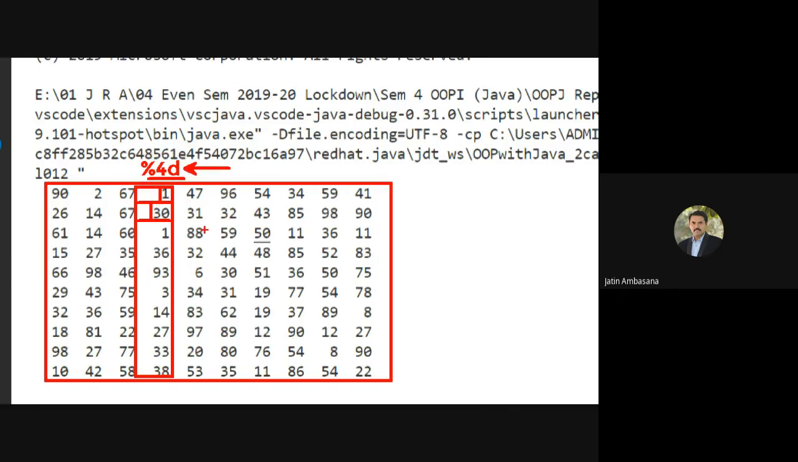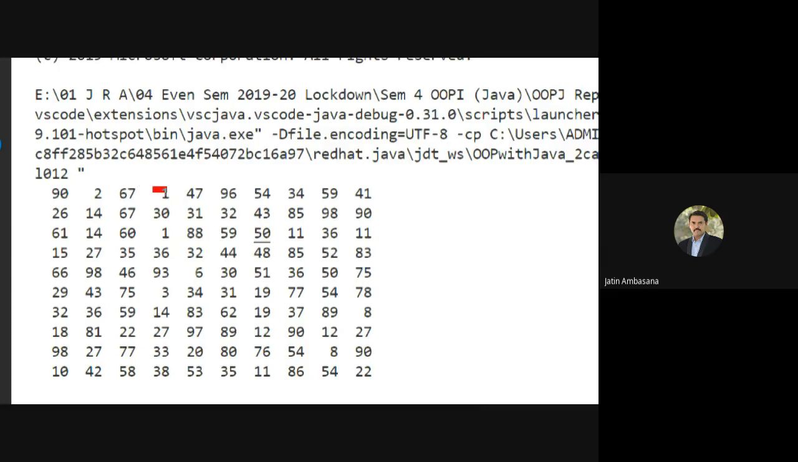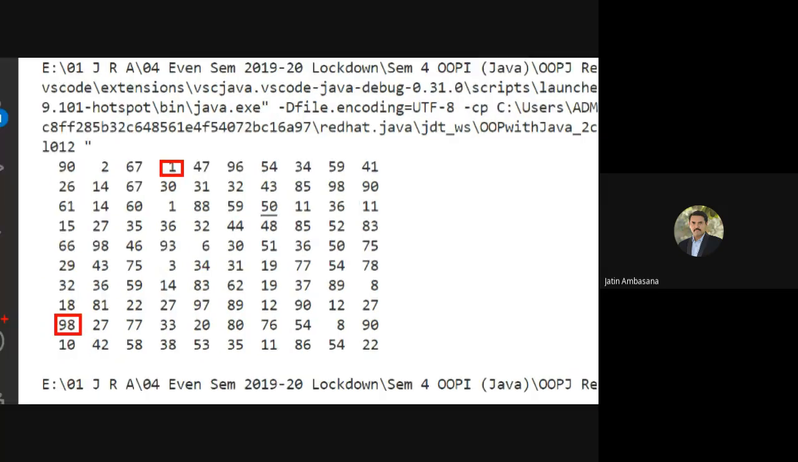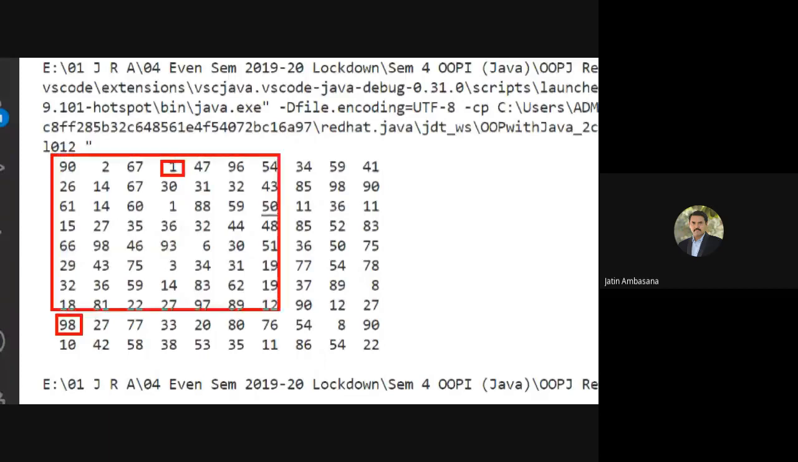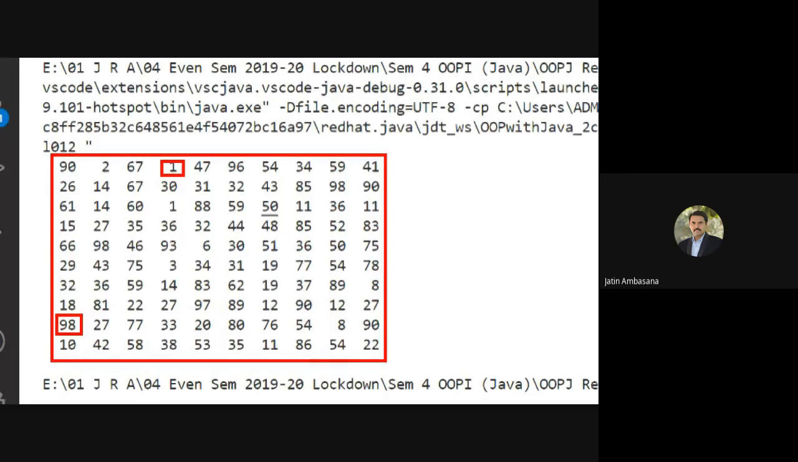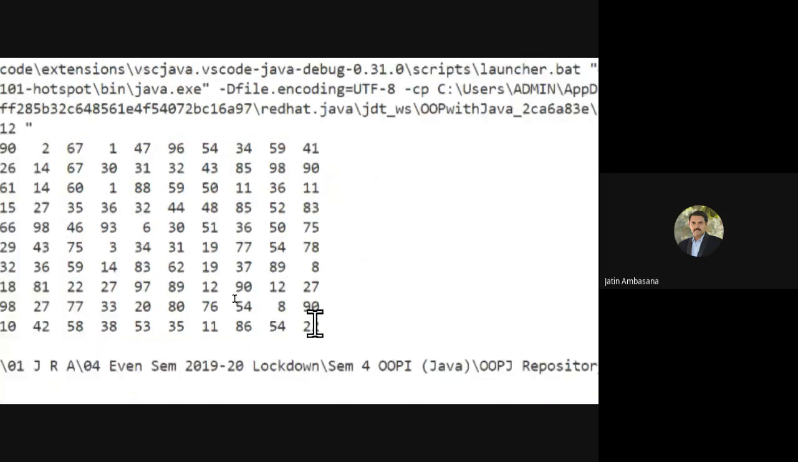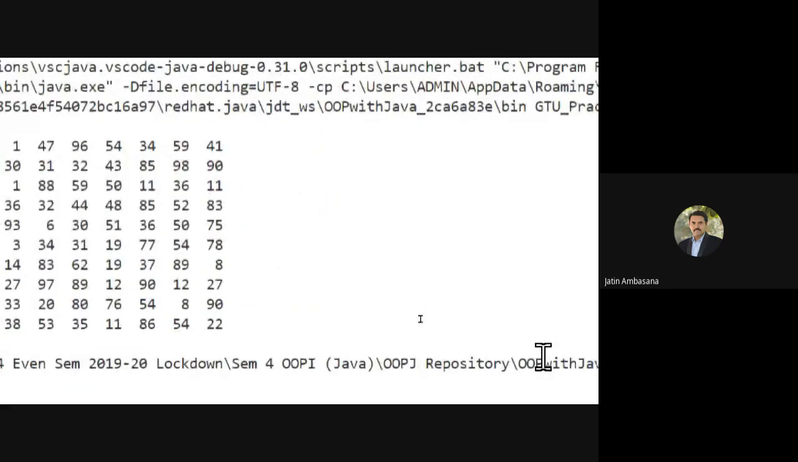Now you can see the minimum number is 1, and the maximum number, here it is, is 98, right? Not more than that. You can see none of the numbers are more than 98, and none are less than 1. So this is how the random numbers have been generated.